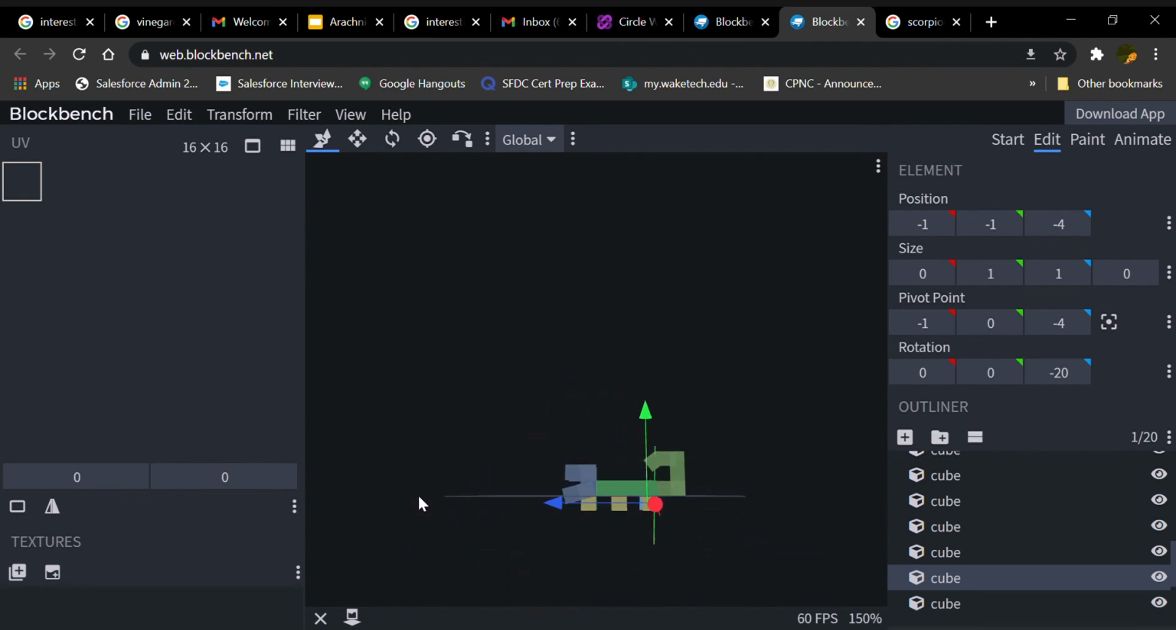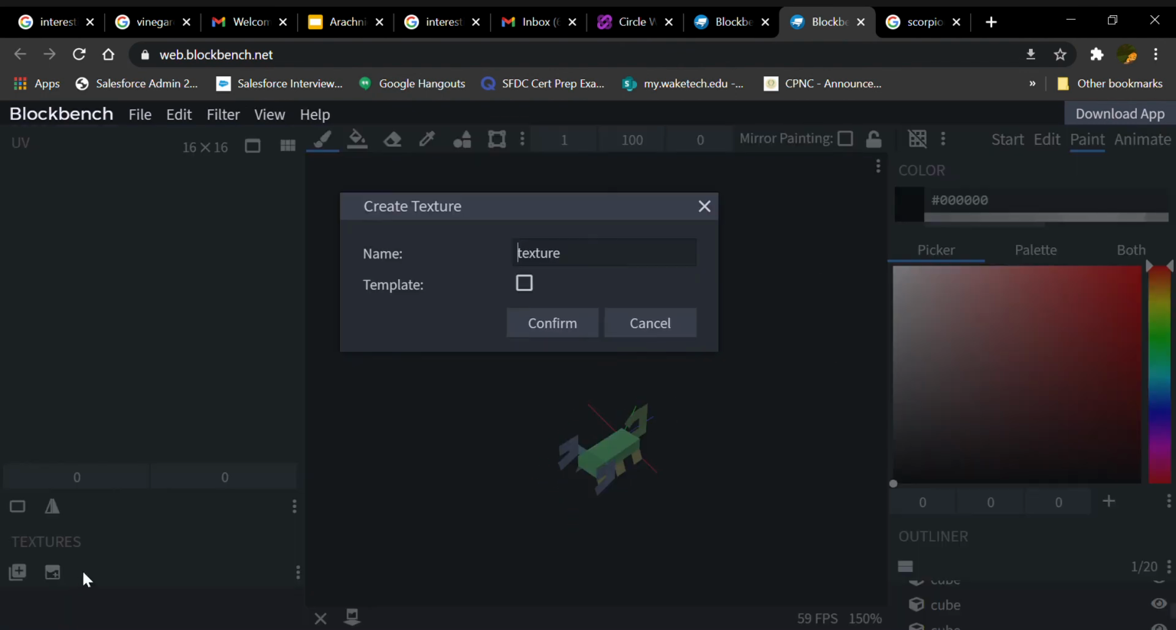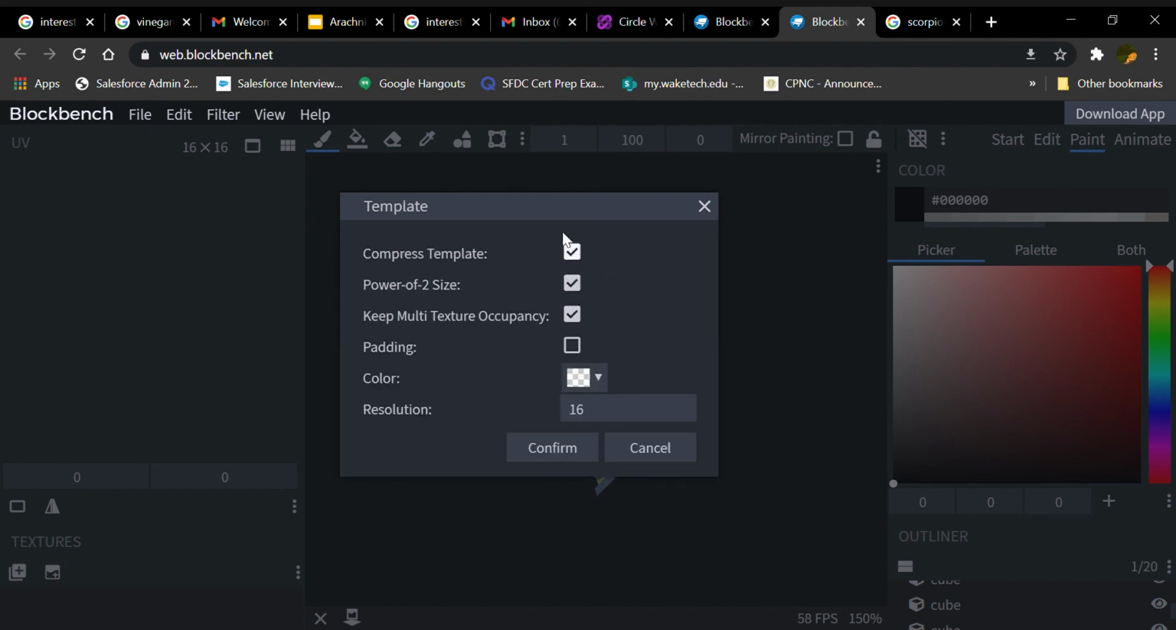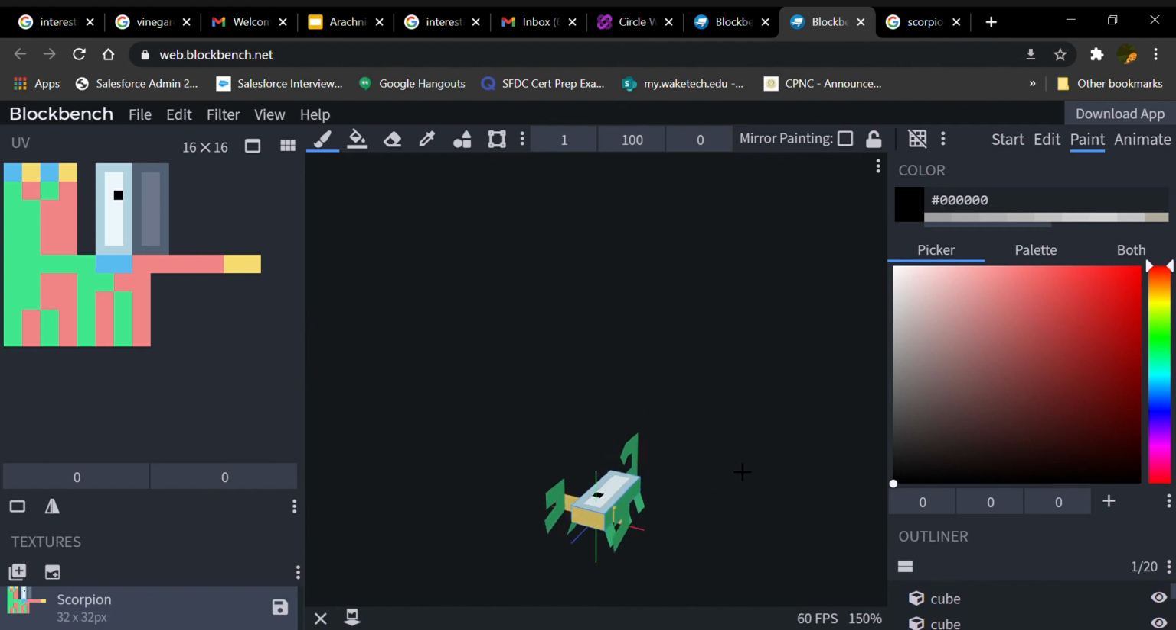And in the next episode of this tutorial, what we're going to do is use the paint feature and create a texture called Scorpion. Let me just show you what to do before the next episode. You make the name of your model, and you press check for template. Once you do that, you don't need any of these things right now. All you need, you know what color is. You can change the color of your texture. For resolution, I'm going to use 32 to see if it's good. Yes, 32 looks nice. So bam, we've got a texture of our mob, the scorpion.